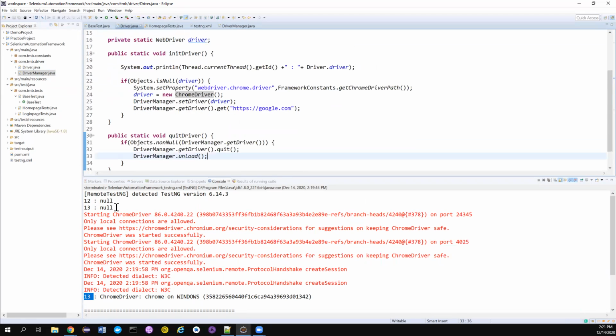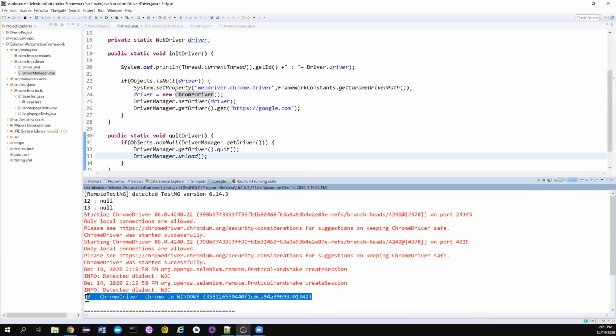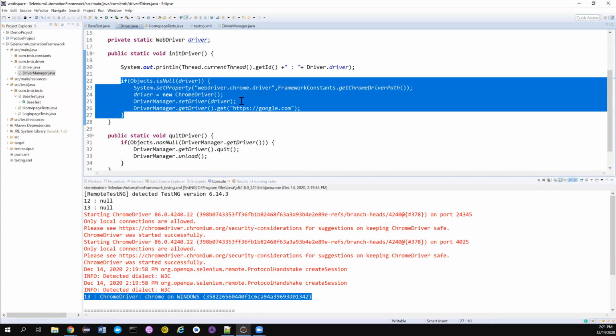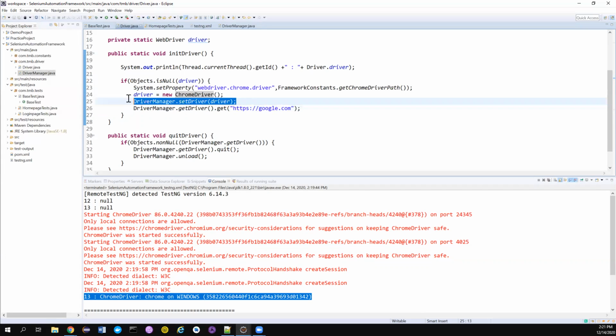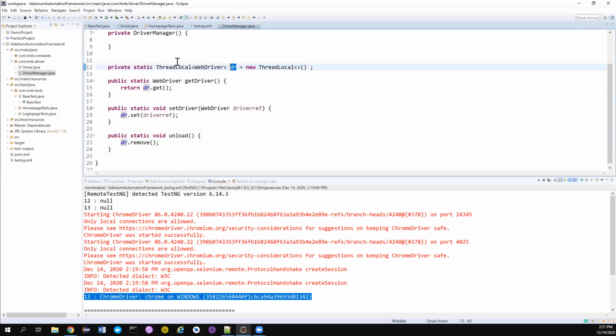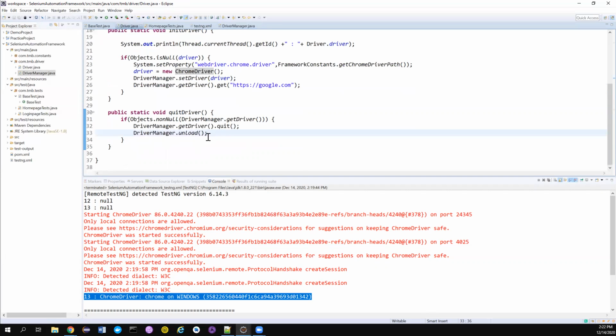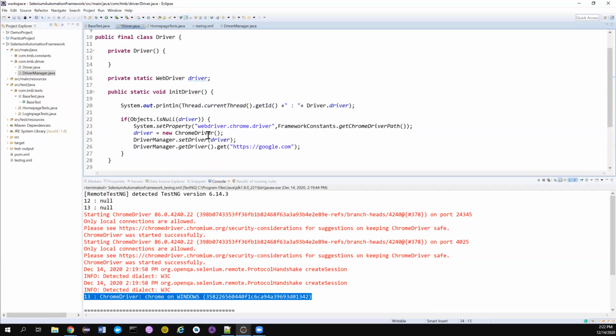So the same thread is trying to access, and this time this driver variable is not null, so it will not enter this block. So this will not call this set driver method. So still this driver manager dot get driver will return you null, because by default thread local value will be null. So how we can avoid this is just simple. You can also assign this local variable driver equal to null, but instead of that, why do we need this?